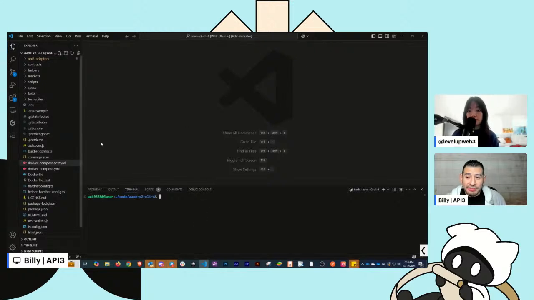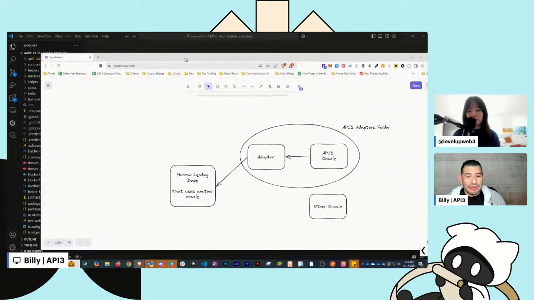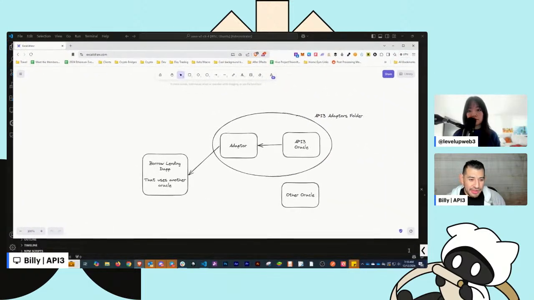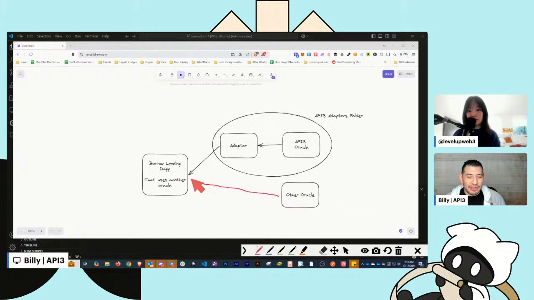So when you fork it, you'll be up in here. You have your API3 adapters folder, which is this extra folder, and then everything else is pretty much a fork of Aave. What are the adapters for? Let me bring this back into Excalidraw. Remember, we were using a different Oracle, right? So previously it was using this other Oracle. It was just feeding right into the proxy contract, right?